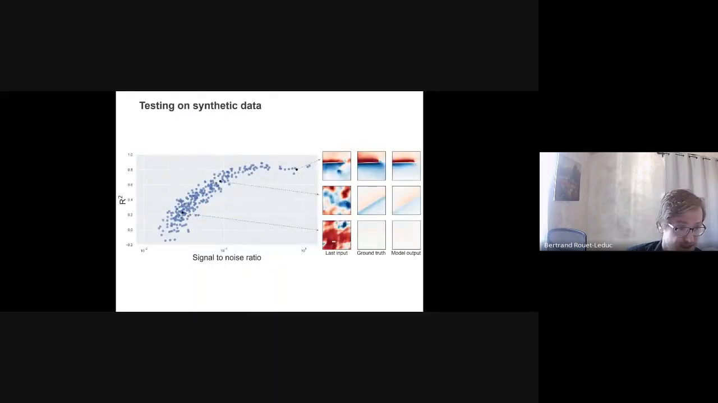And so on synthetic data, this architecture is able to perform extremely well. So here you see results on test data, so data that has not been used to train the model. So it's new simulation, new synthetic data generated at different signal-to-noise ratios.